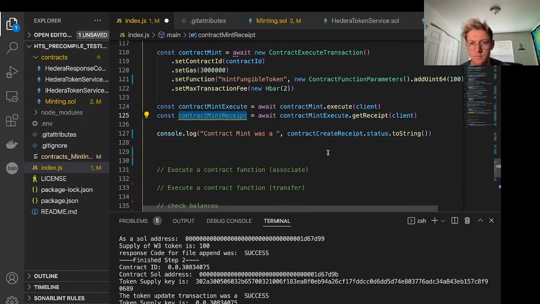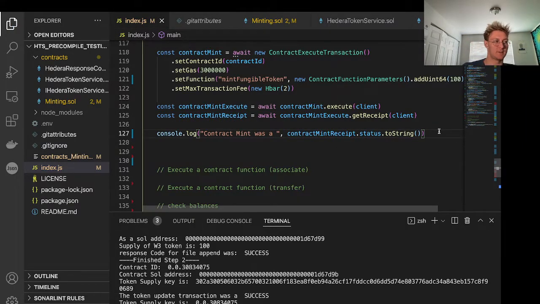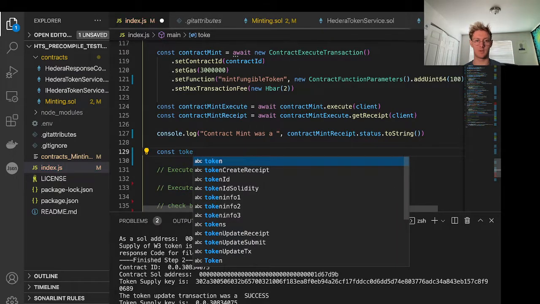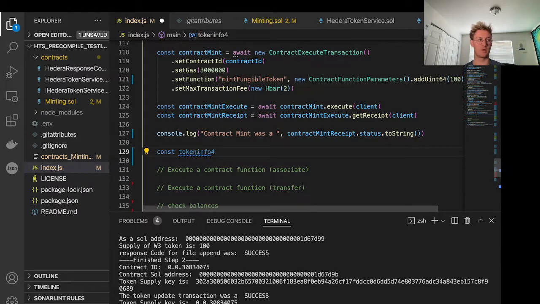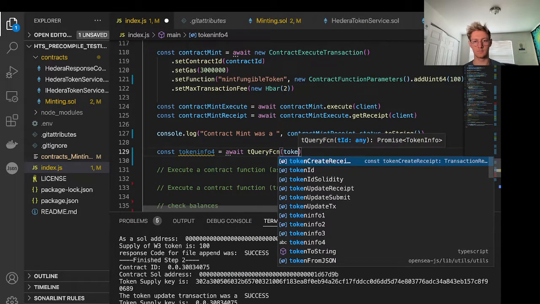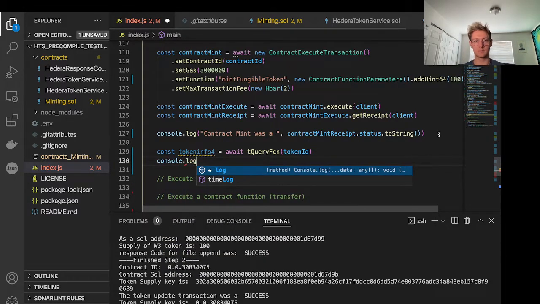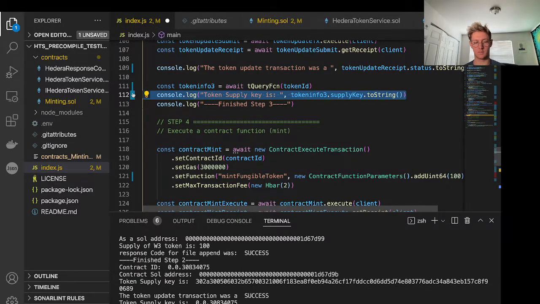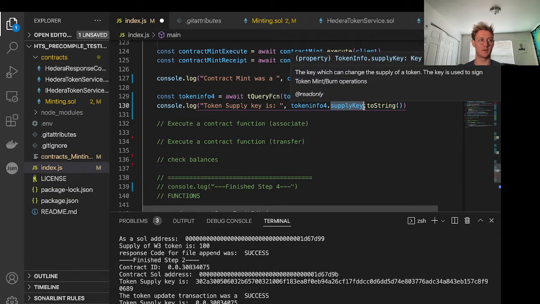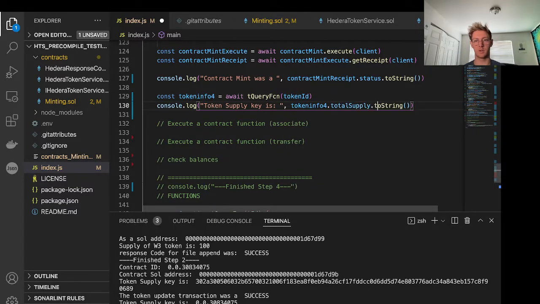Okay. That looks good. That looks good. And we can actually verify if this went through by doing a token info query. We are on number 4. We can do a similar thing. This is number 4, and actually we're not getting the supply key this time. This time we're just getting the total supply. And this is just the type of that supply variable.